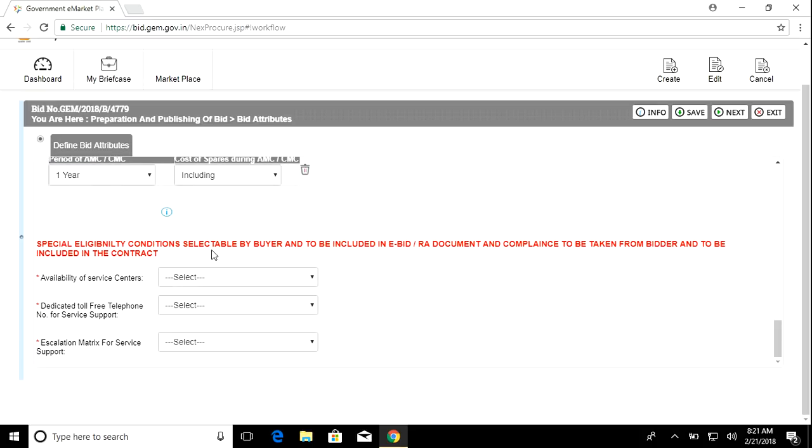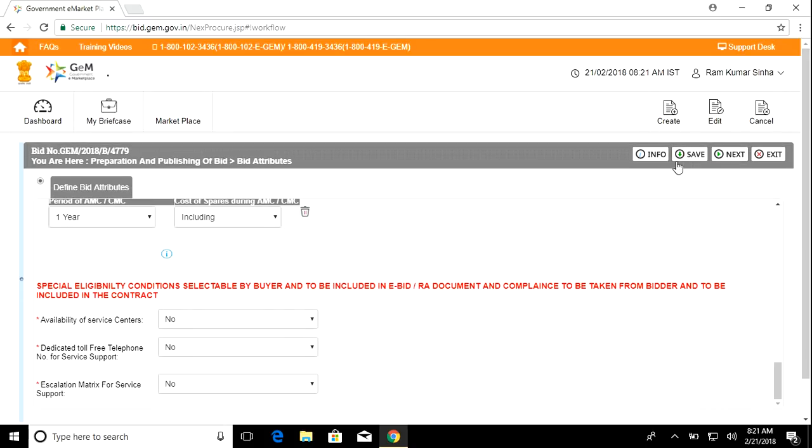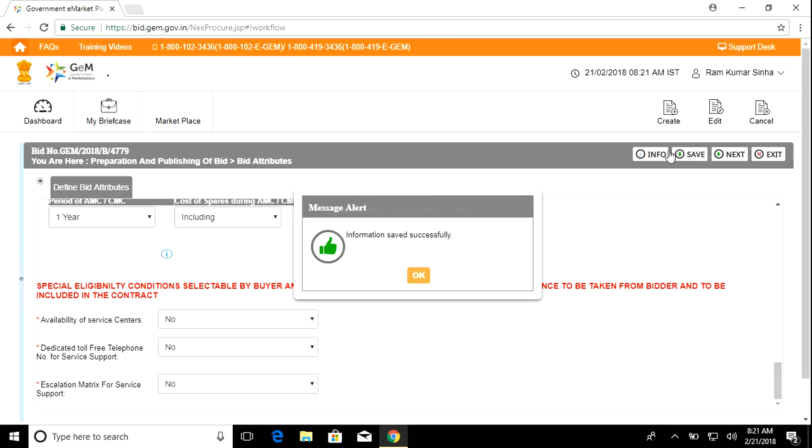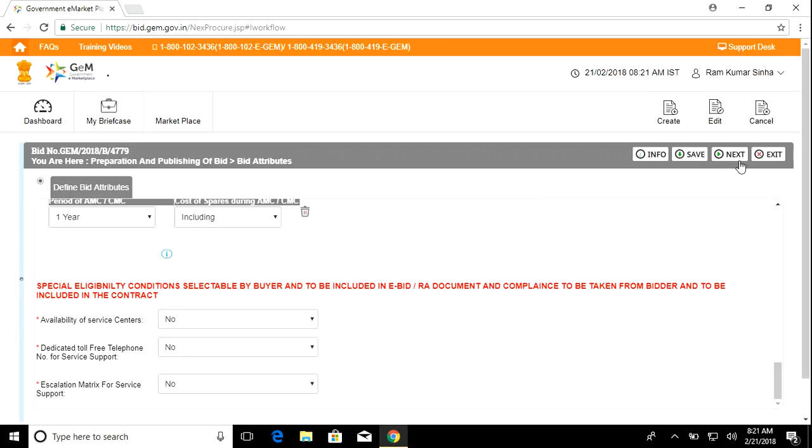So availability, like suppose if you have district headquarters or remote areas, you can have availability of service centers. If you want, you should give yes. If you don't want, I'm just giving no here in all the three options. And after filling each and every detail, you need to click on save. Click on save and then go to next.